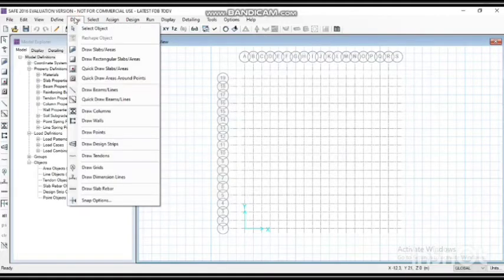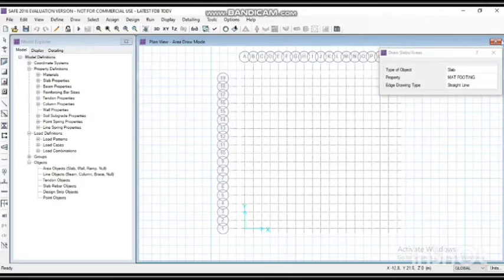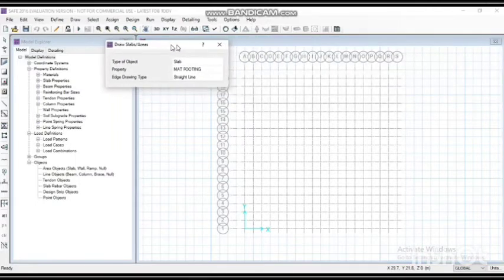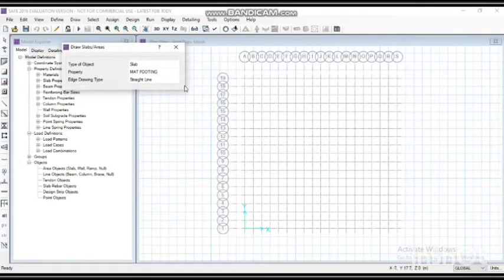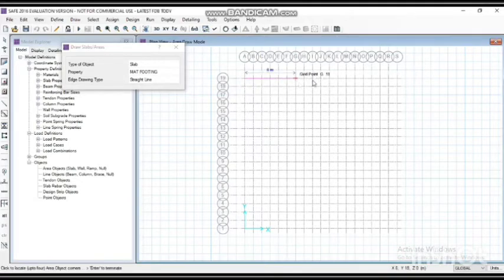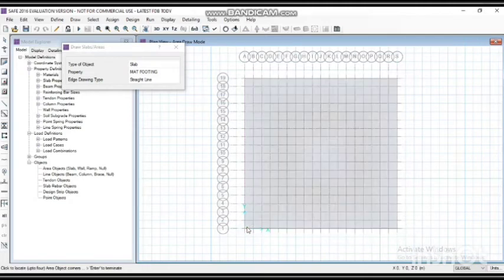Now go to the draw menu and click on draw slabs. Make sure that the property is selected as mat footing. These are the grid lines. Start the drawing from the first grid line to 18 meter, then again 18 meter down and come back to the first point.